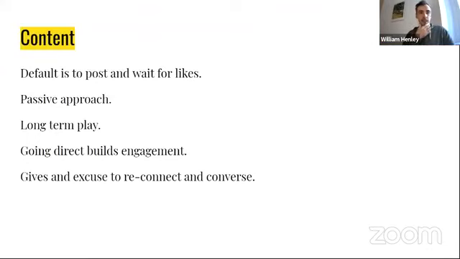So the default mode with content is to post and wait for likes, which is quite a passive approach and a long-term play, really. It does work, definitely, but it's hard to replicate, and it can be a bit of a long-term endeavor. So going direct often builds engagement and gives an excuse to reconnect and converse with other prospects and with old conversations.